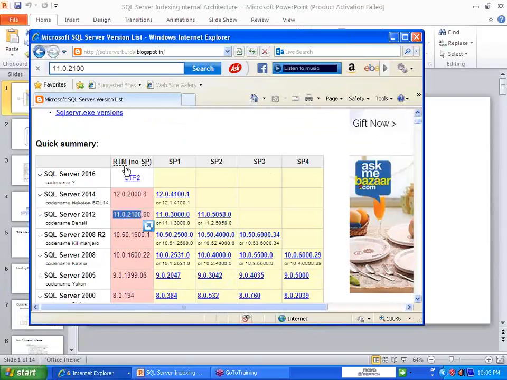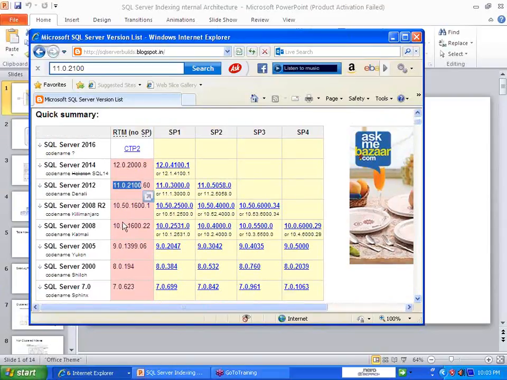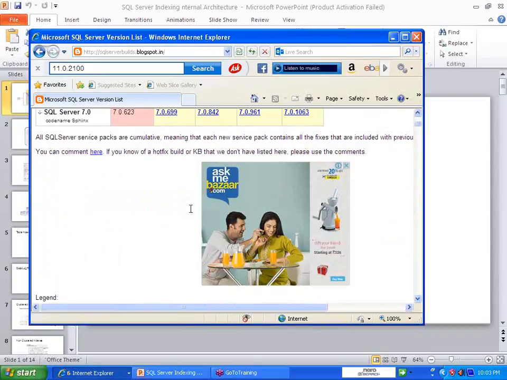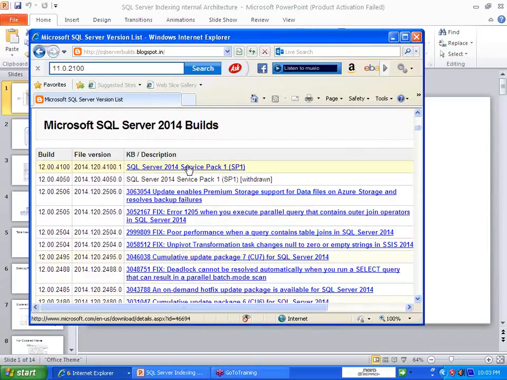Are you aware of what the RTM version is? Whenever they release the first version to the market, they call it RTM. After that, people will see a lot of bugs, right? So with service packs, they release fixes for a few of the bugs. In 2012, we have only two service packs. How do you check which bugs get fixed in SP1? You can go down and see the different bugs it fixes for each service pack.